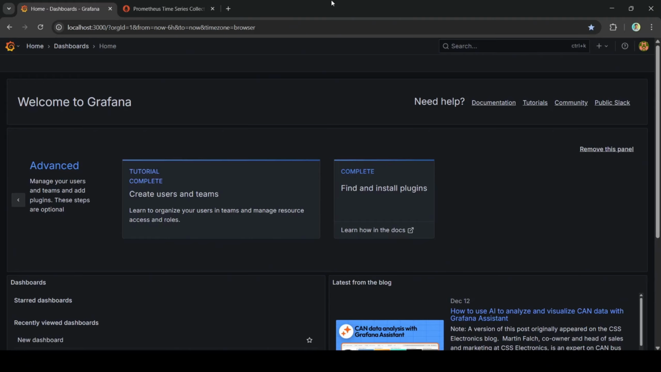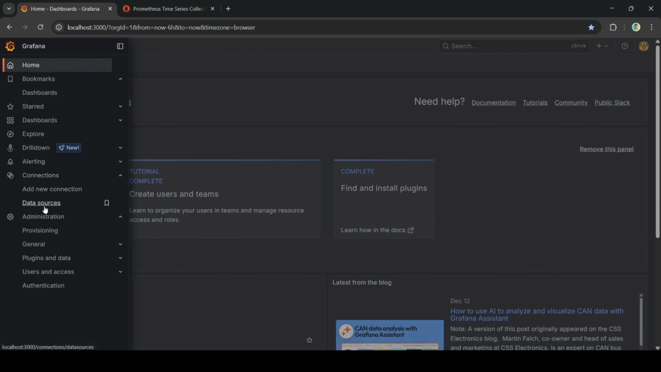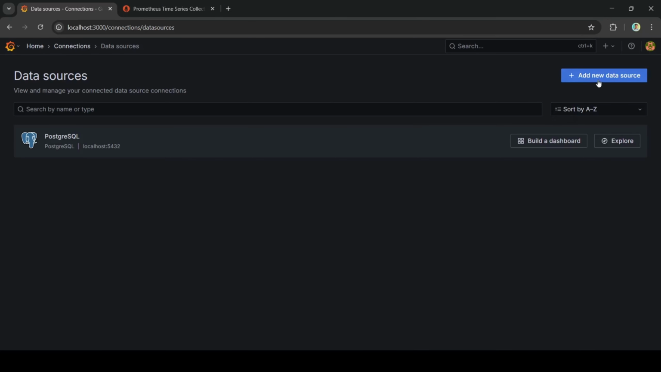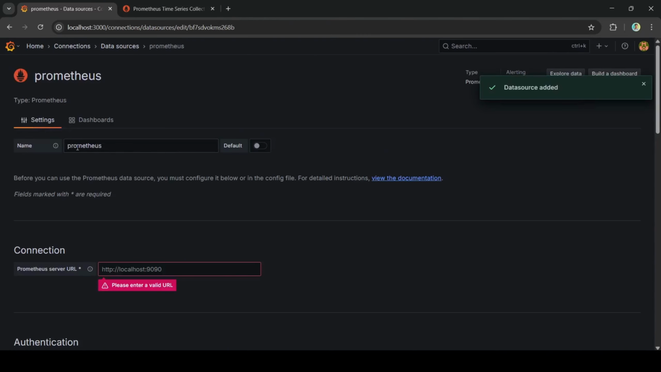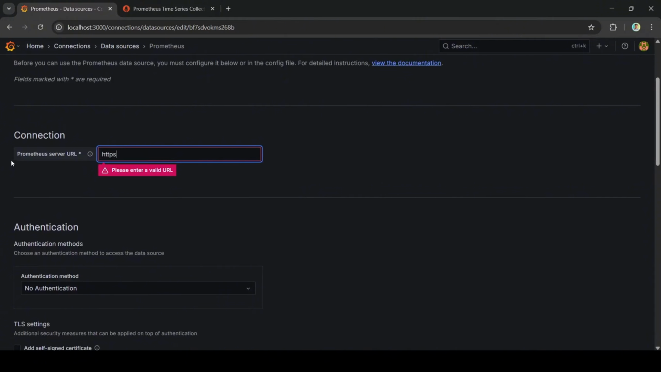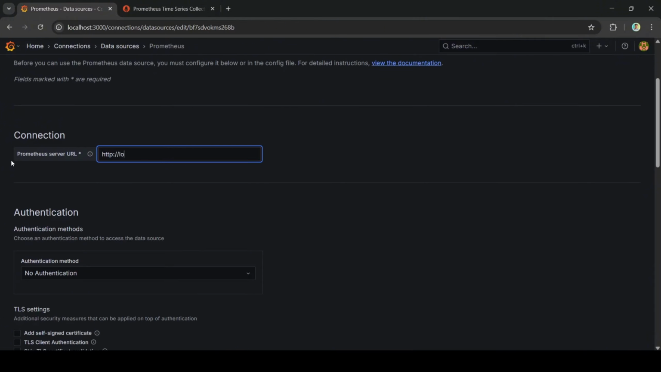Alright, so I got Grafana opened already. So the first step is to go to data sources, add new data source, and look for Prometheus, and you can give your Prometheus data source any name. In my case, I'm sticking with Prometheus, and I can make this default, and I need to enter the Prometheus URL here, 1990.